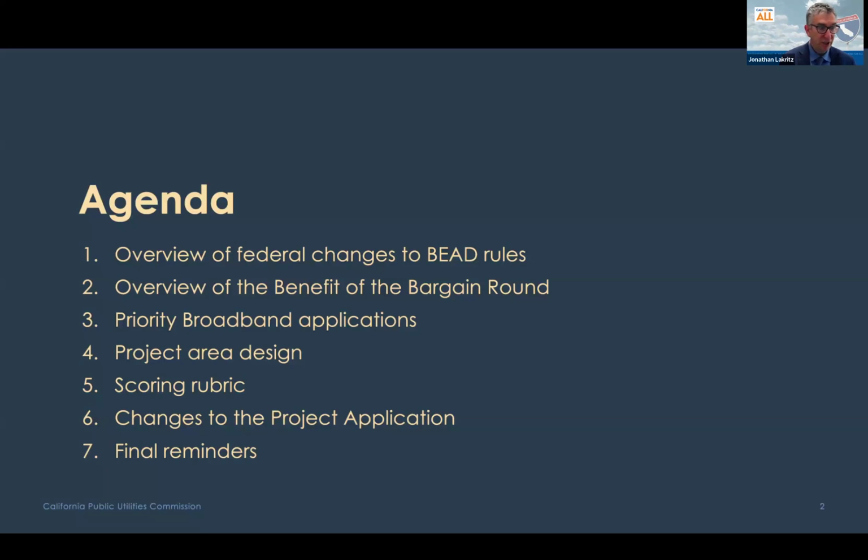So on our agenda today, we're going to provide an overview of federal changes to the BEAD rules, an overview of the benefit of the bargain round, priority broadband applications, some more information about those, some information about project area design, the scoring rubric that will be used in the subgrantee selection process, and changes to the project application that will be apparent when people resubmit their applications and or new applications. And then I will close out by going over some final reminders.